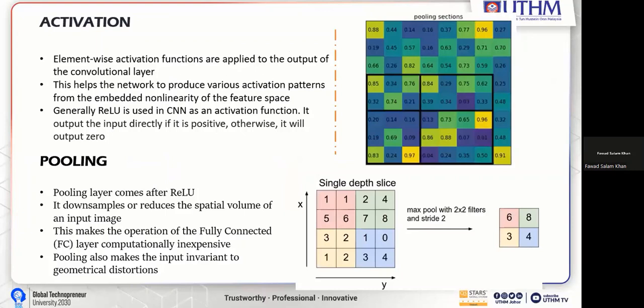So there is an activation function. Normally we use ReLU. ReLU is generally an activation function which passes the input directly if it's positive, otherwise it will be a 0 value. So the activation function helps to produce our network. Activation performs an embedded non-linearity to the feature space. This is basically element-wise: each element has the function applied, and it gives the output for the convolutional layer.